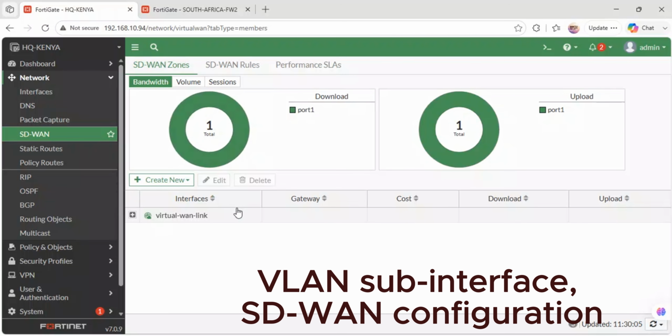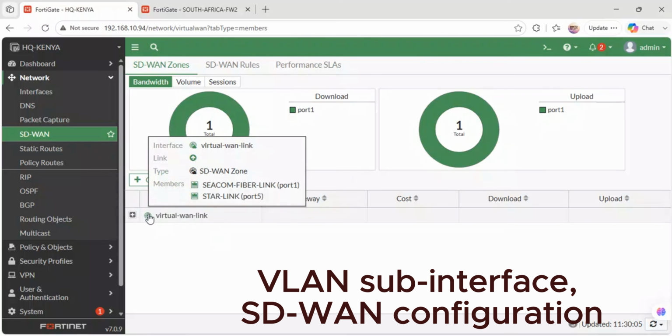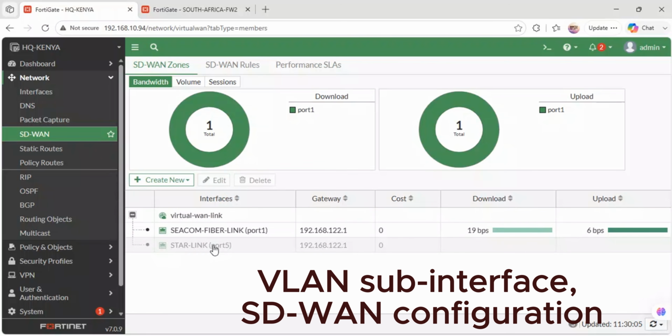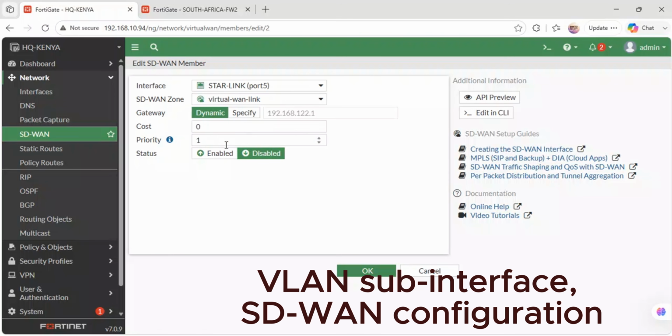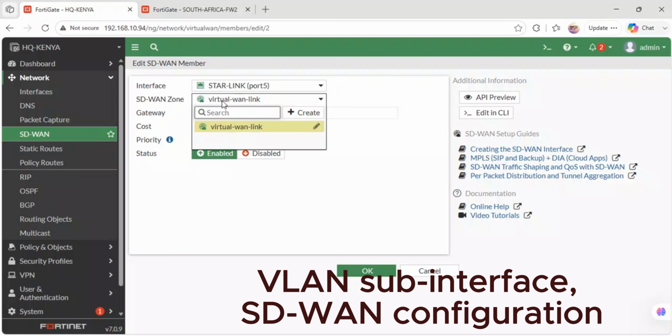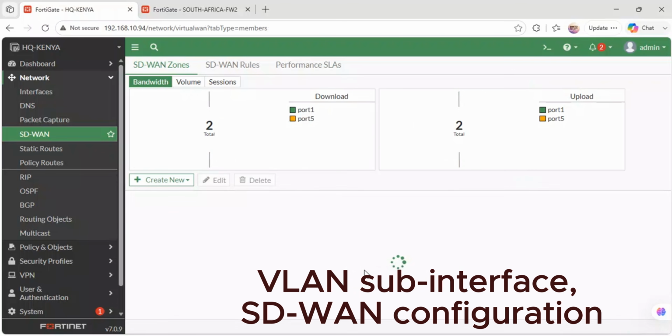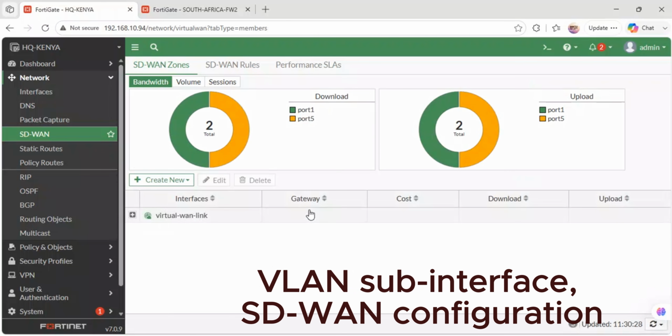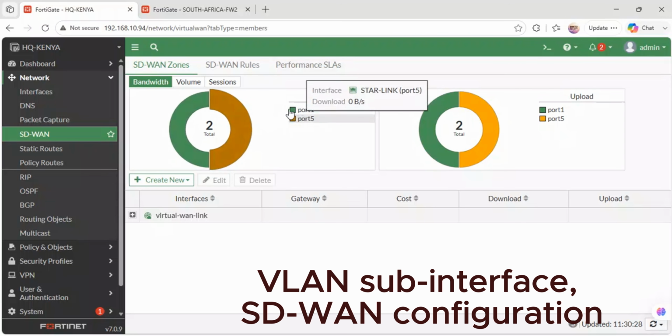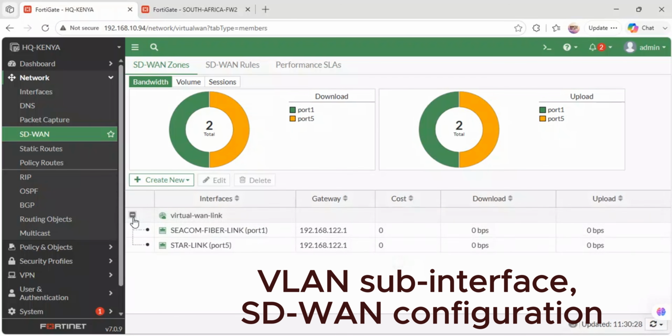So at this stage, I created the zone, but still you can use the default zone. Here you'll notice that it has only the SICOM link, so I will enable this one, and for the zone I'm going to use the virtual link zone. You see, the moment I create that, now I'll have two ports there. The yellow port is port 5, that is the Starlink, then the green one is the fiber link from SICOM. So that is it. You see that at this moment there is no traffic passing through.